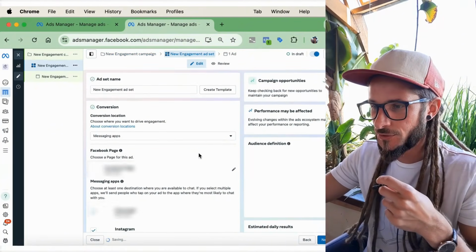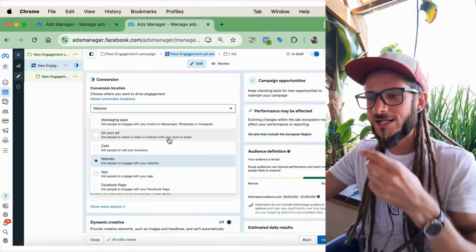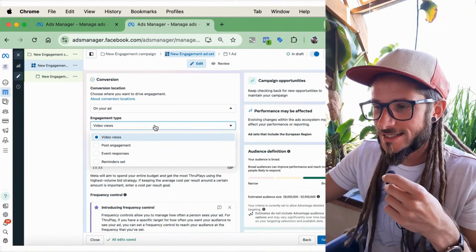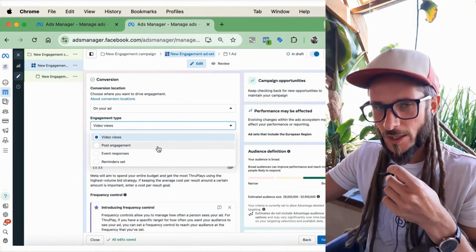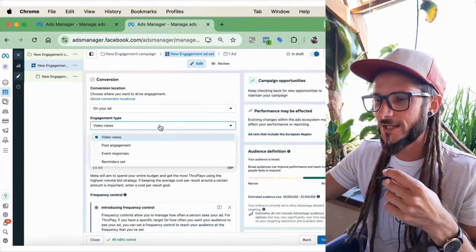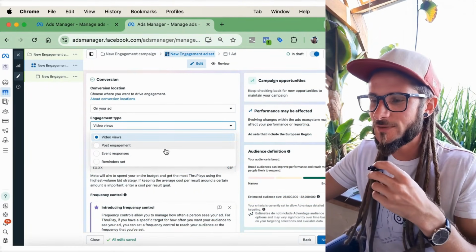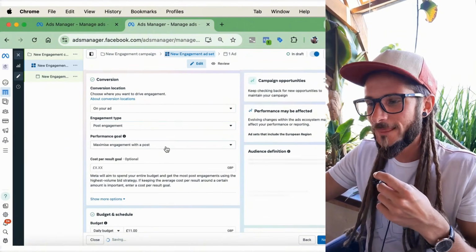So we go to the ad set level. We're going to select the conversion location as on your ad, okay, and then when it says here engagement type, we can press post engagement. We can select one of two things, okay, video views or post engagement. I go for post engagement because it's an engagement campaign in this particular instance. This is what I've been testing.